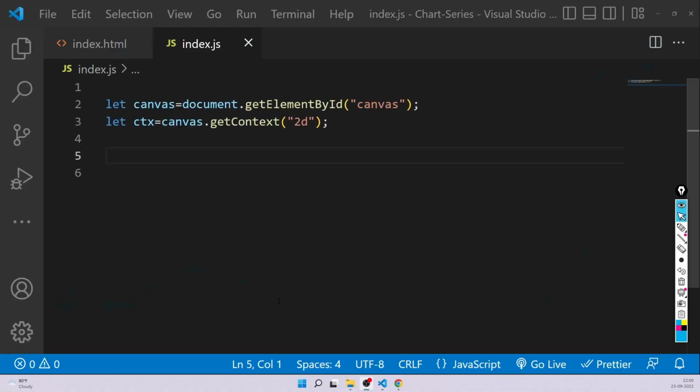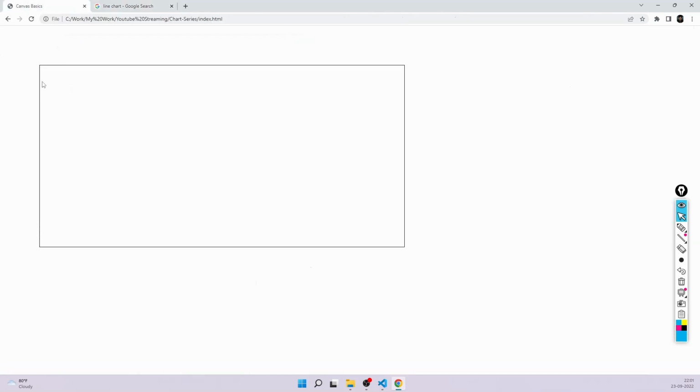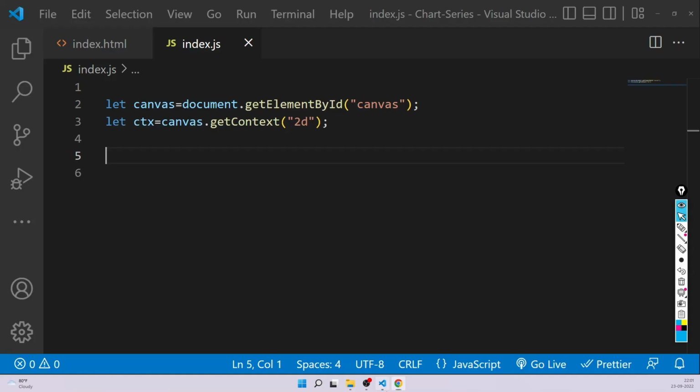Okay, so let's start. So now we want to create something like this. If you see this carefully, first we need to create grid lines like this. Then we also have to mark these legends and then our line graph will be drawn based on some data that we will prepare. Okay, so let's get started. So first we need those lines. For those lines, it's very easy.